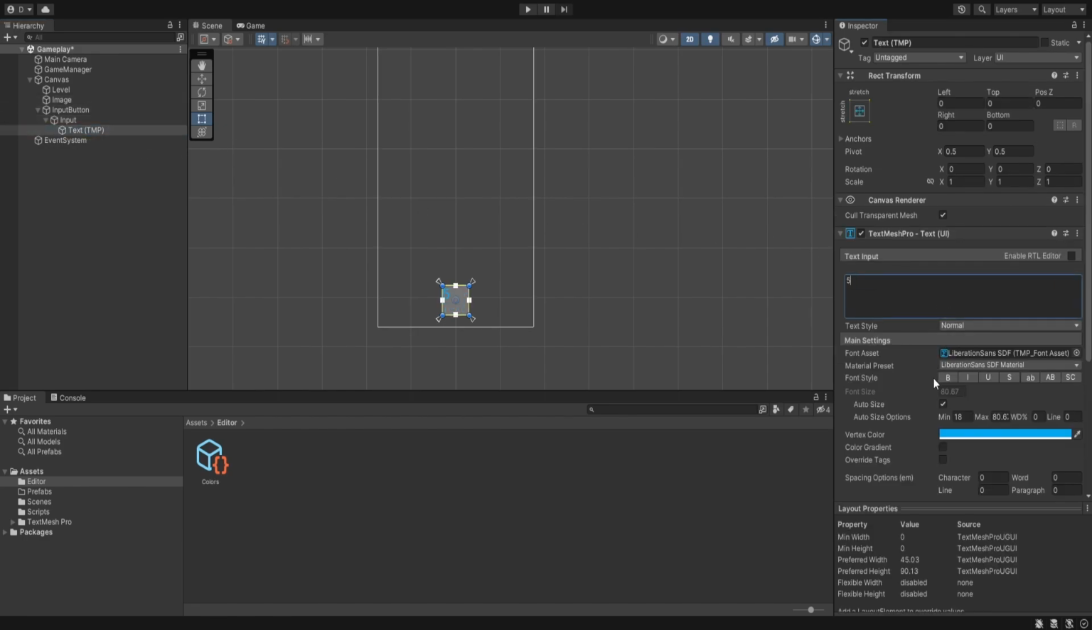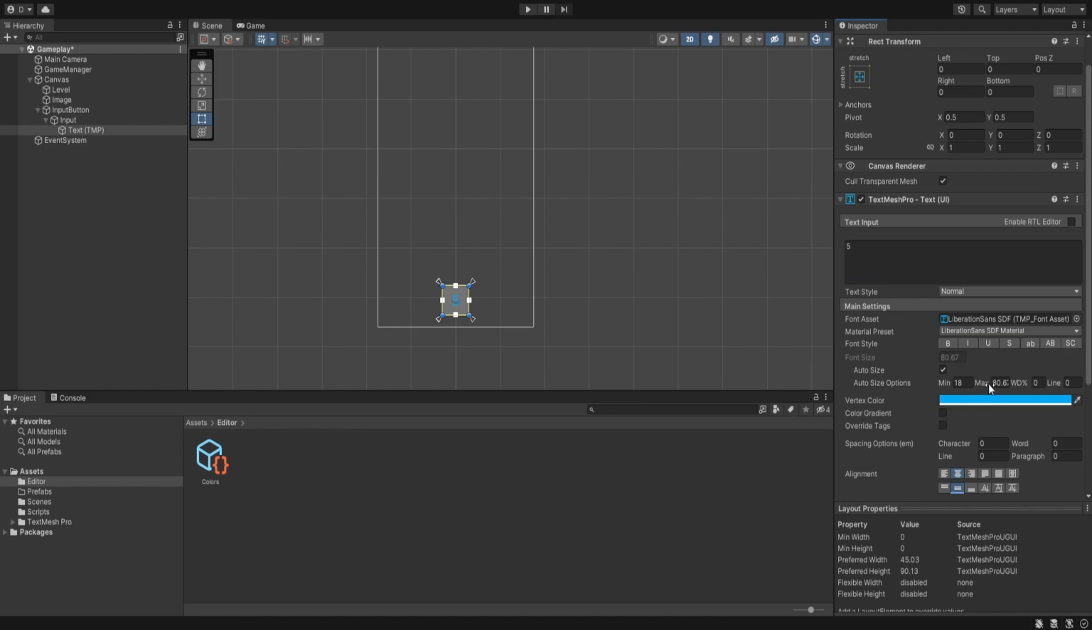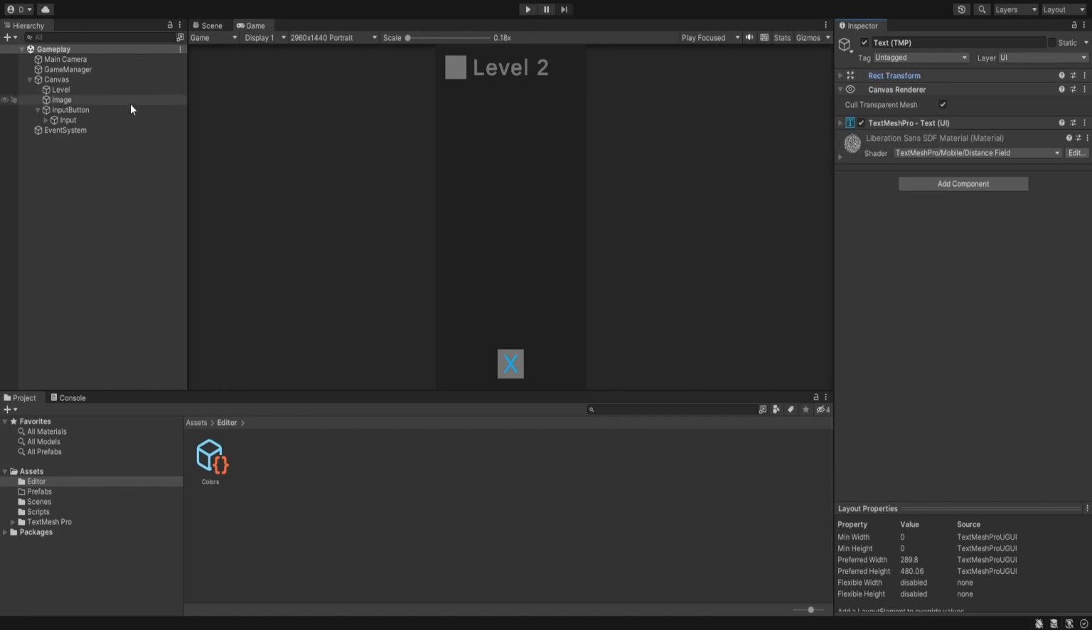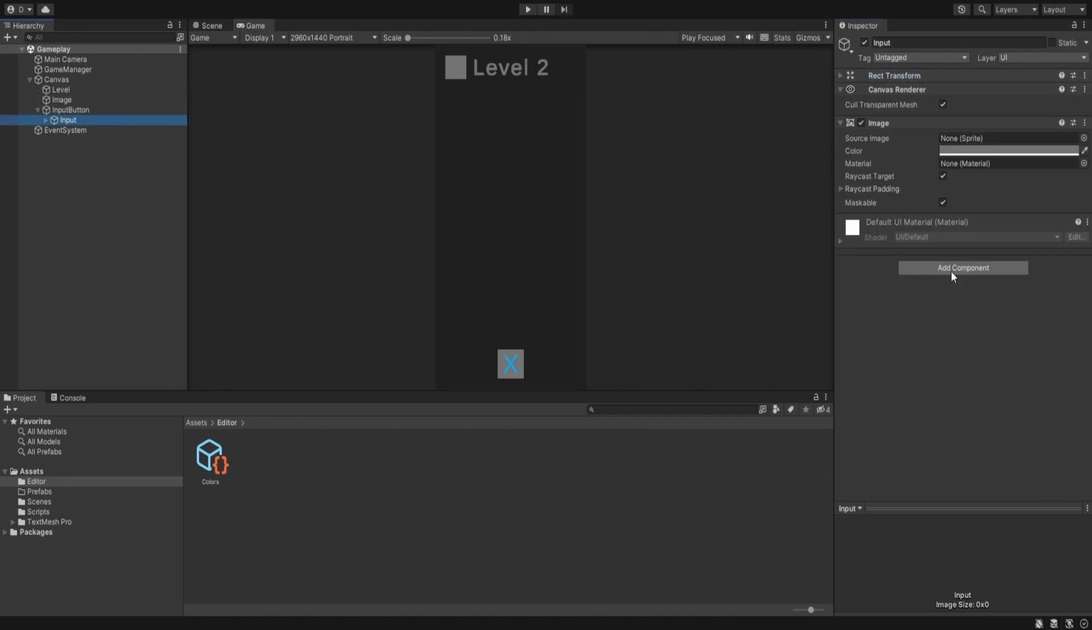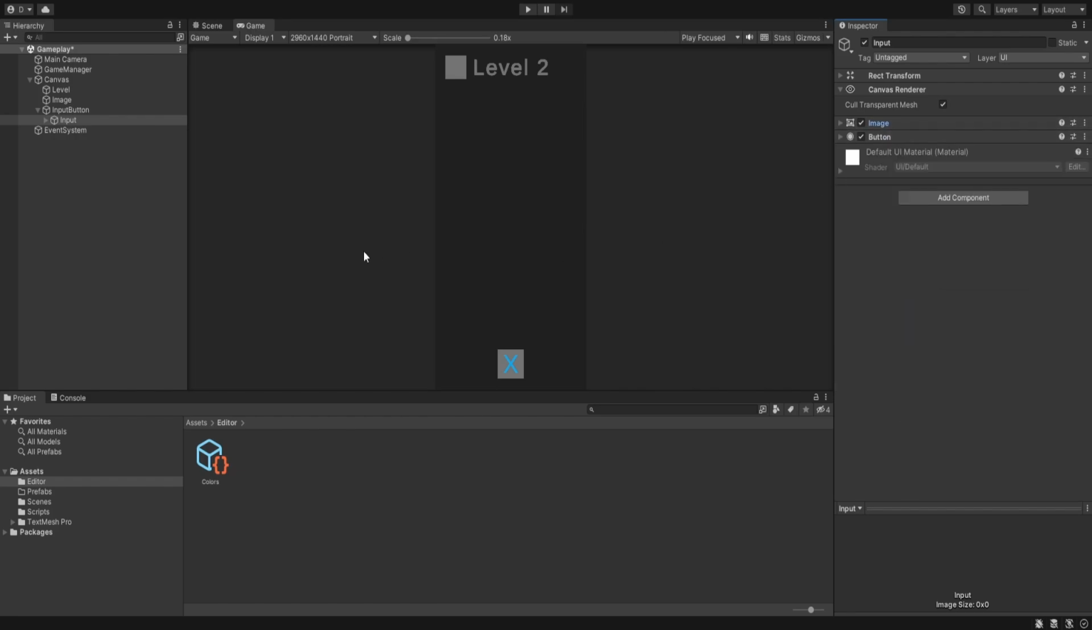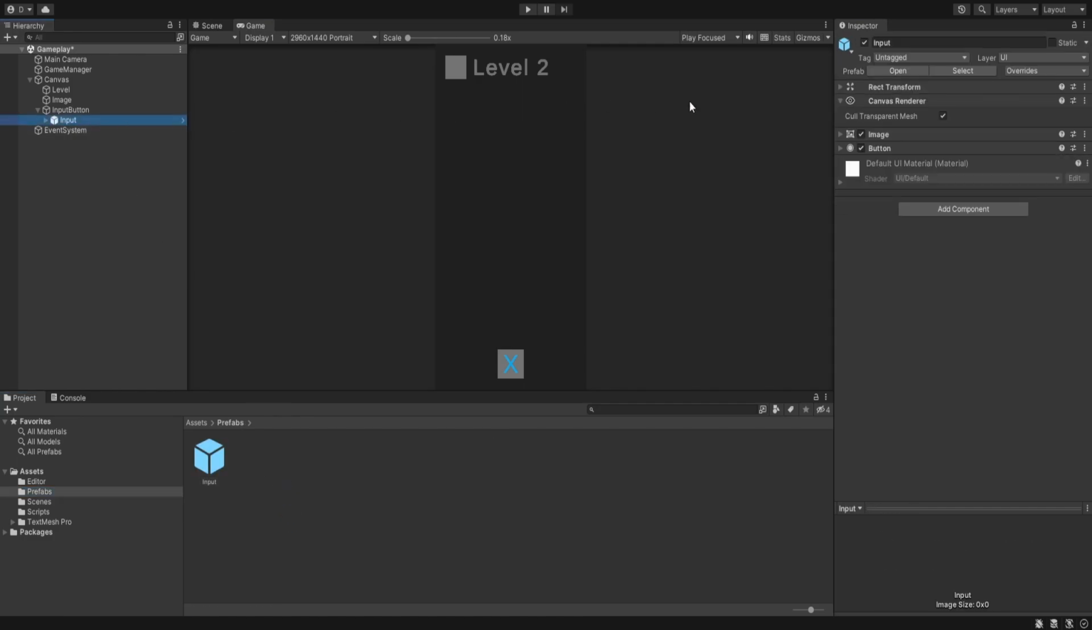And for the text we'll just call it 5, align it to the center, and as you can see this is going to be a button, and we'll rename it to X. And what we are going to do is save this as a prefab. So our input is also going to have a button component, and we'll set the color tint to none, and I'll save it as a prefab in my prefab folder, and we'll rename this to input under slash 1.